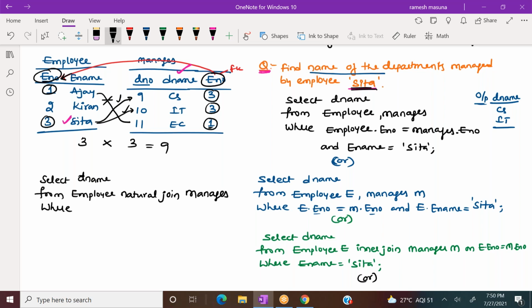Where, what is the selection condition? Ename should be Sita. Ename equal to Sita. Same thing. In all the four queries, this is the first one I wrote, this is second, this is third, this is the fourth, the execution of the query is the same. It differs only with respect to the way you are representing the query. Rest all are the same, including evaluation and performance. The only difference is in the way you are expressing the query.